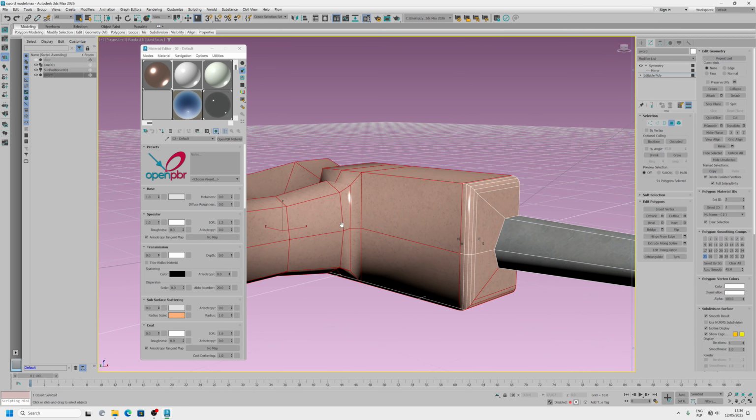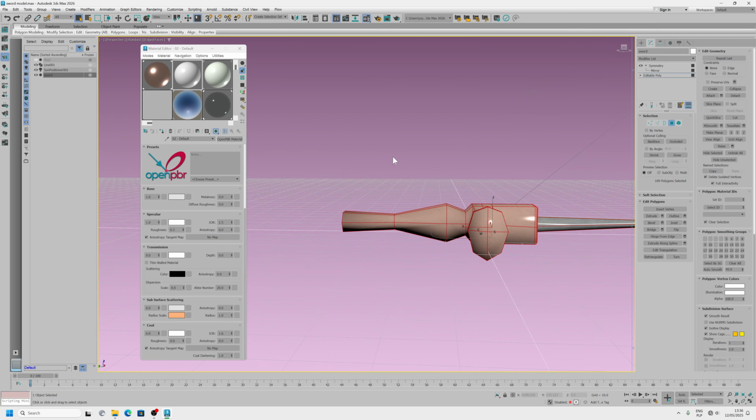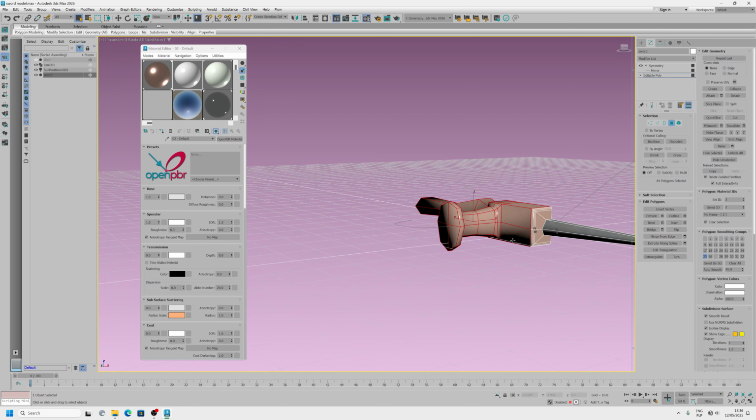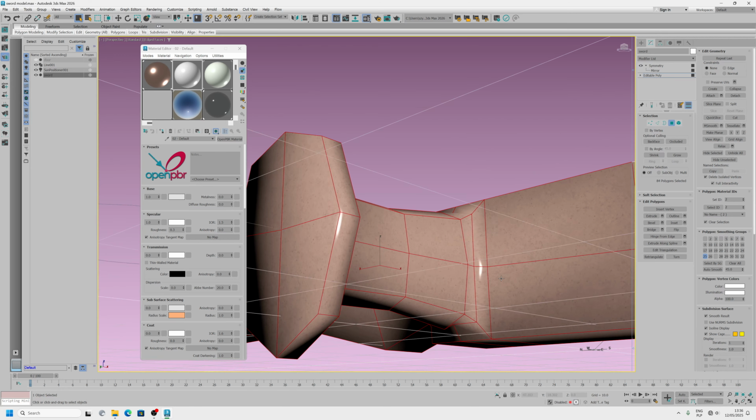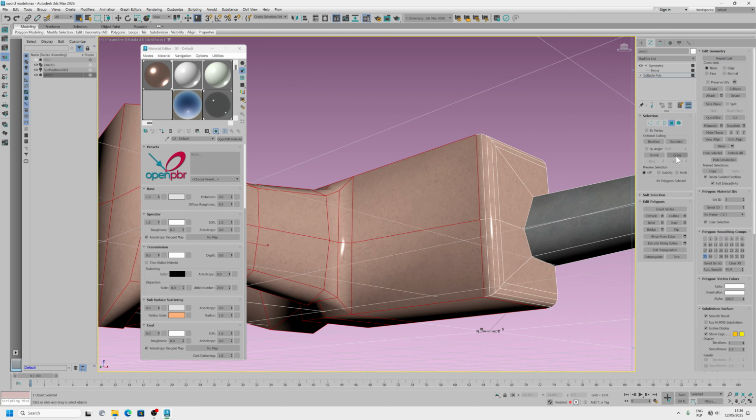Okay, grow selection. I wish I knew how to grow selection. Okay. I wanted to select polygons because I want to show you. Okay, we can use a new material. Sword part 02.